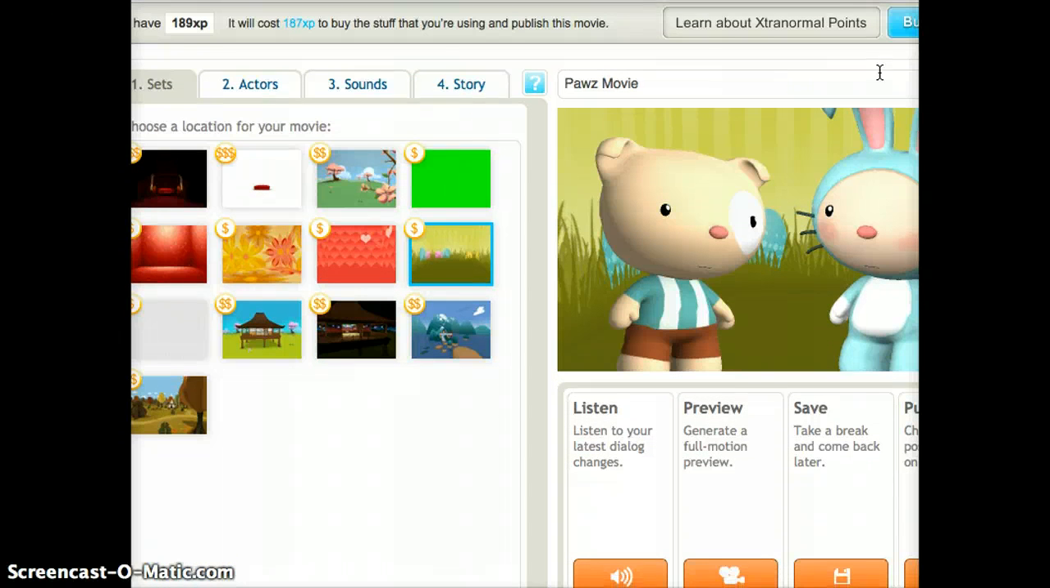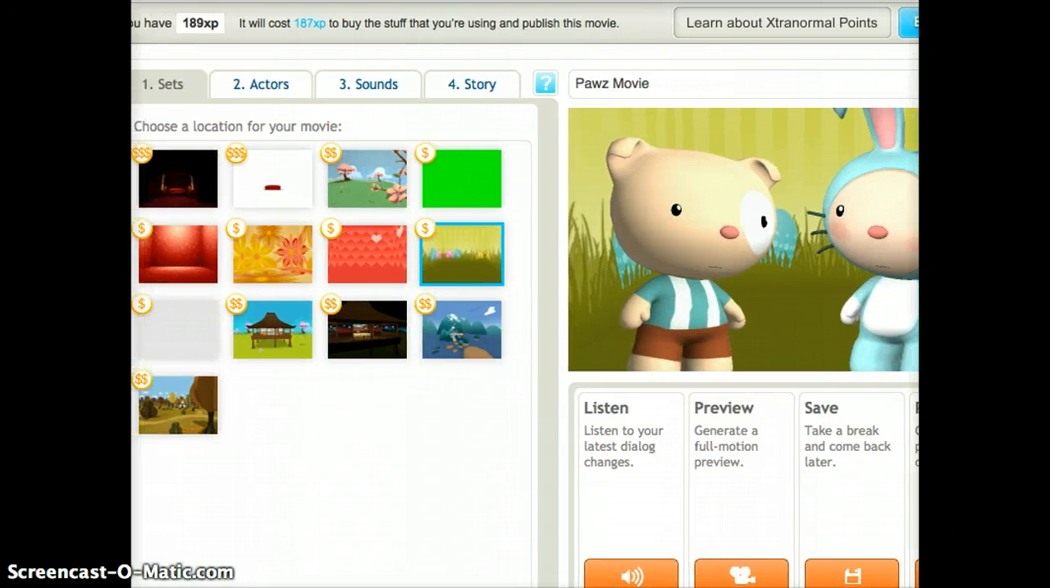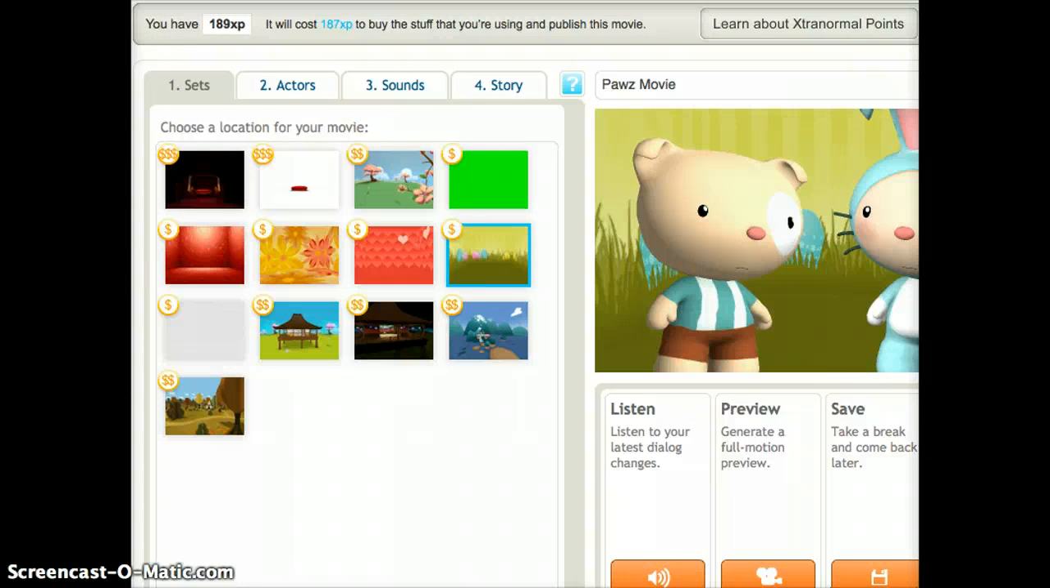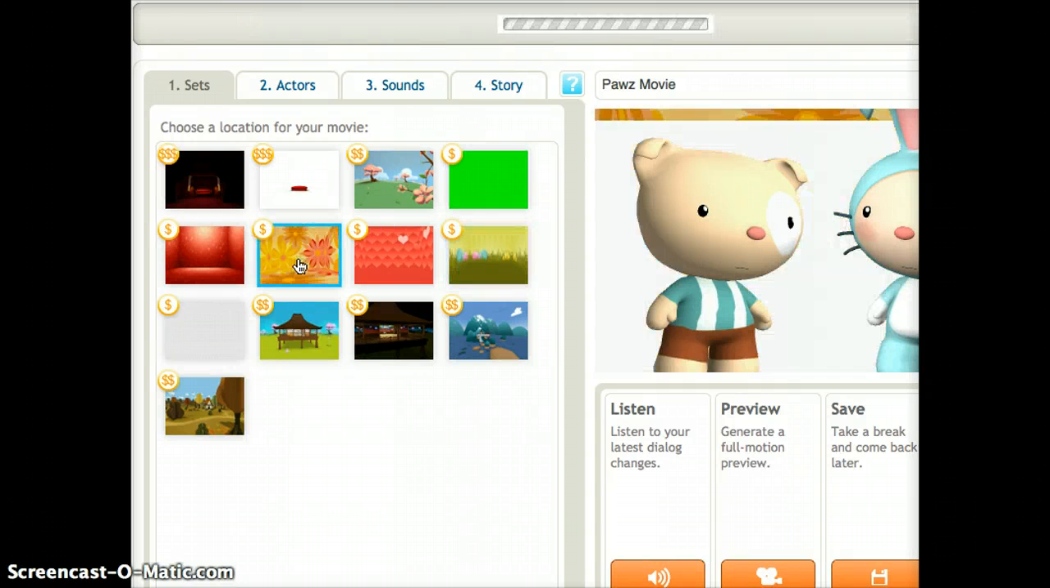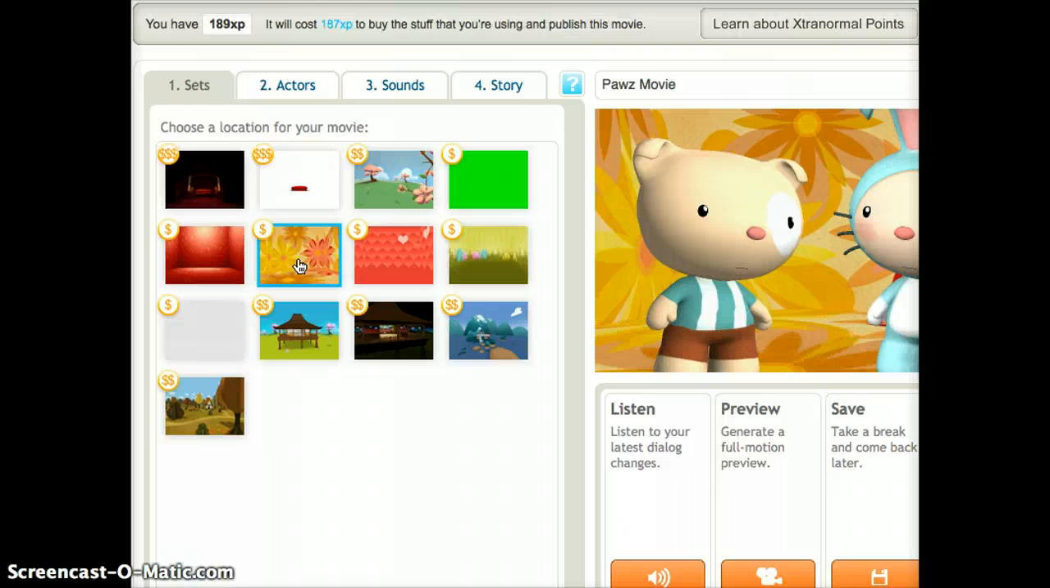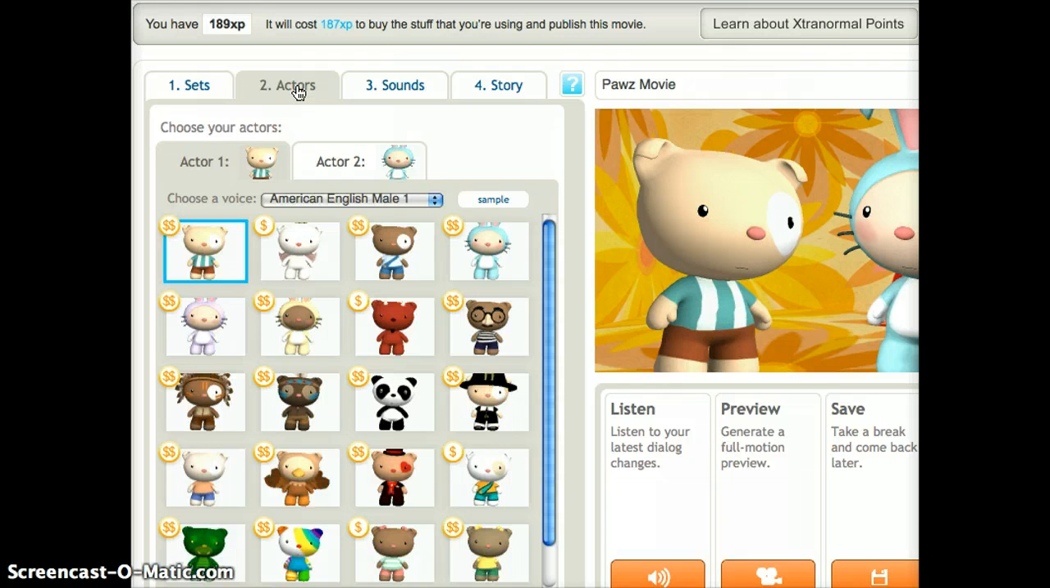Next, you're going to want to choose a set. A set is where your video is going to take place, the background. And I'll just go with these flowers. And notice that the background behind my characters changes. Next, we click on the Actors tab, and we're looking at actor number 1.